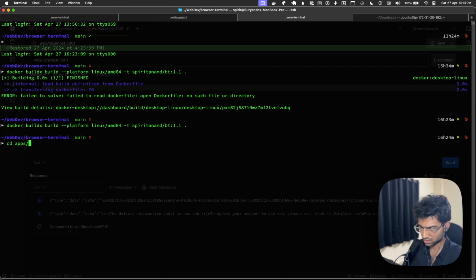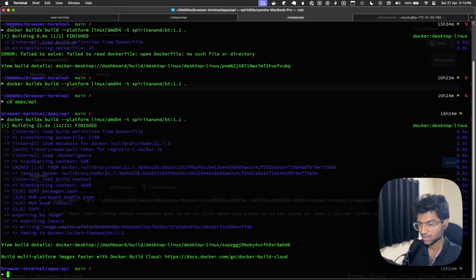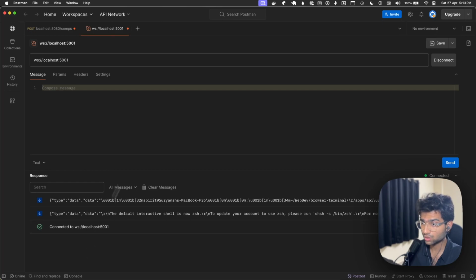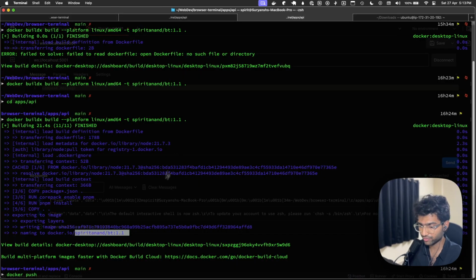Of course, I'll have to cd into my API folder before that. Once this has been built, I'll go ahead and push this using the same docker push command that we saw before. Docker push and the name of my image. And please note that the version of my image has been updated to 1.1 now. That's the image I'll be pushing.